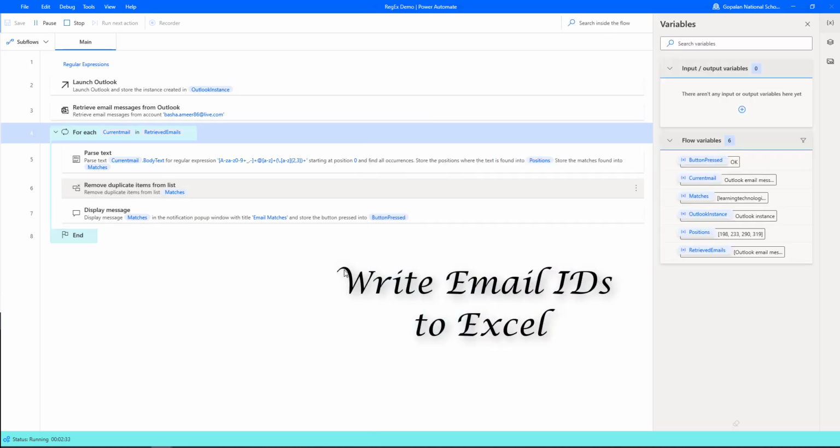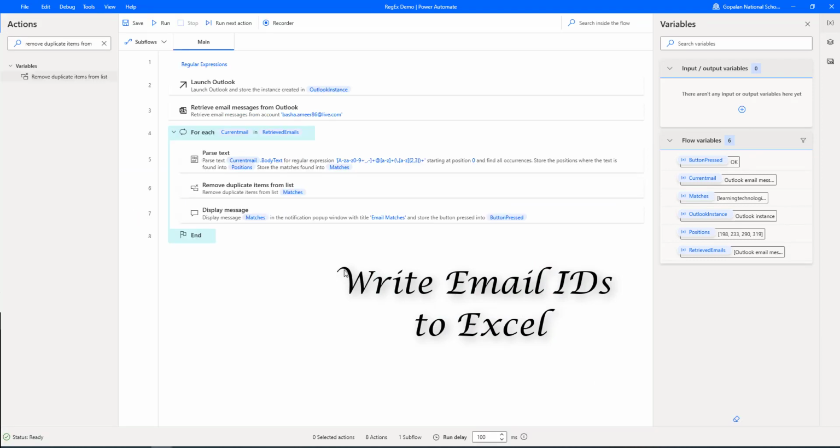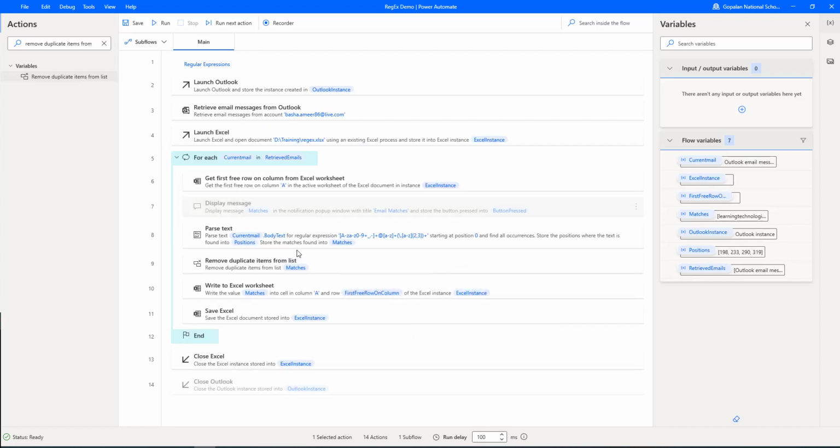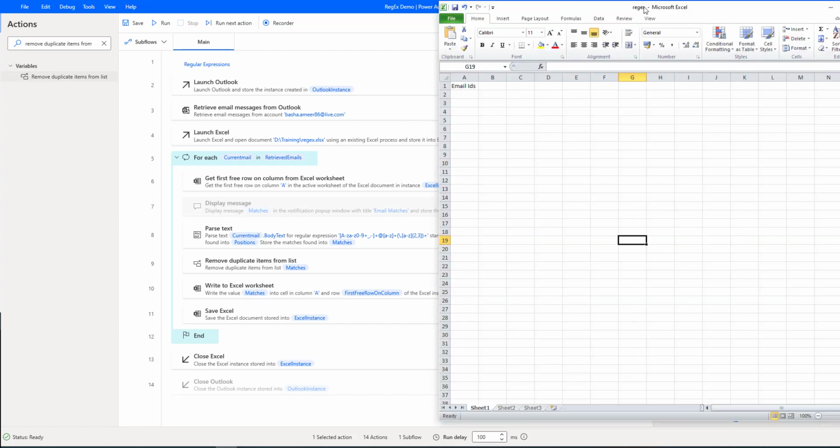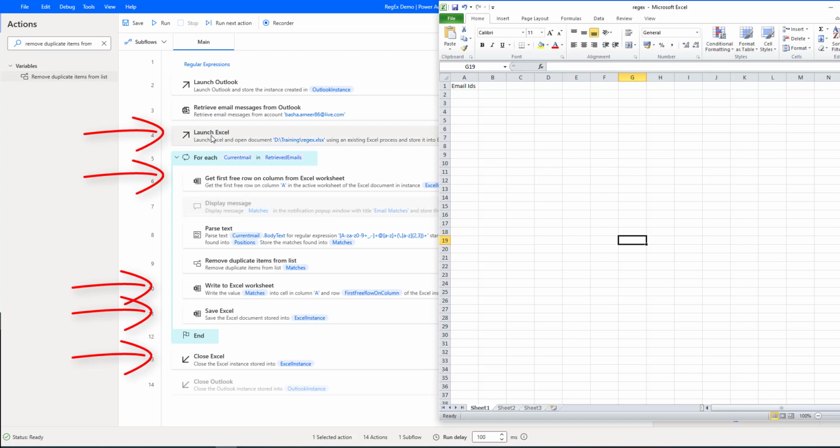Now, as a final step, I need to write the data into the Excel worksheet. The Excel file I have is named regex, and I have a column called email IDs. Inside that, I'm going to write all the email IDs which I have extracted by using parse text with regular expression from my Outlook emails. For that, I have used Launch Excel. This Excel automation we have seen multiple times in our previous sessions.